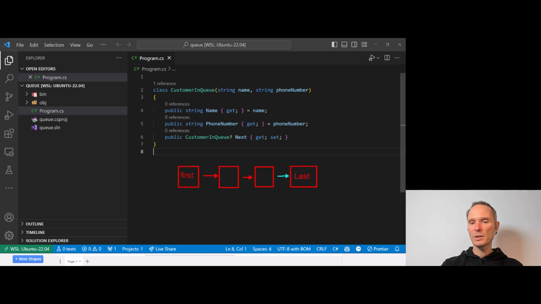Okay? So we will start with the first, and the next one is the second in line. The next one is the third in line. The next one is the fourth in line. And the last one doesn't have a next. So in this case, next is null. Good? I hope you could follow.